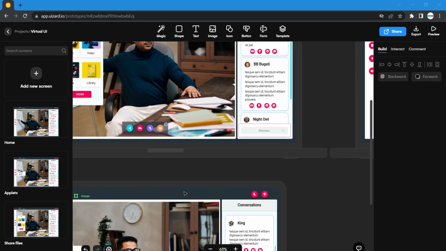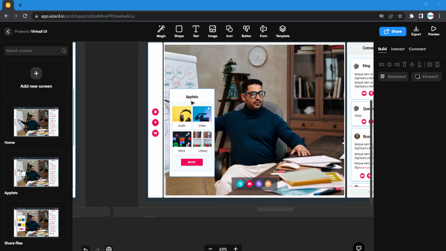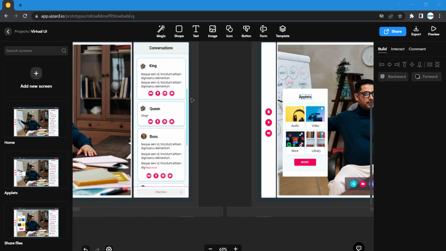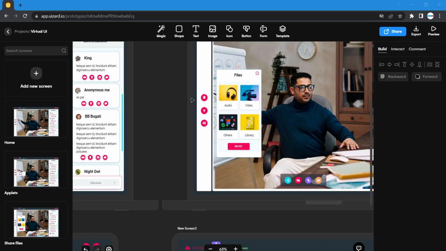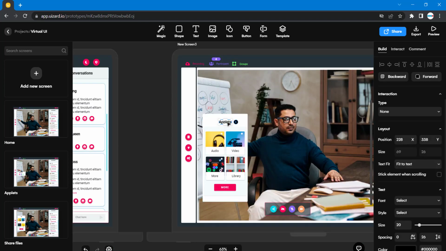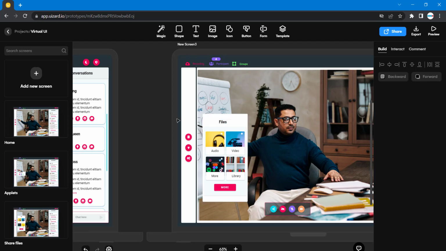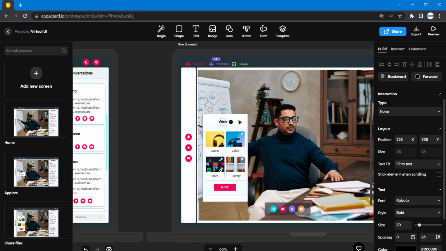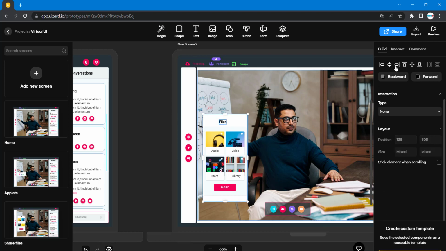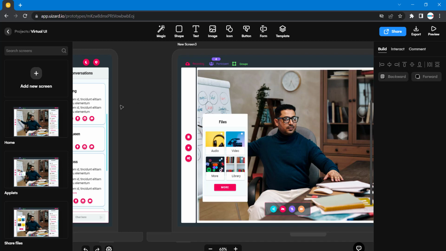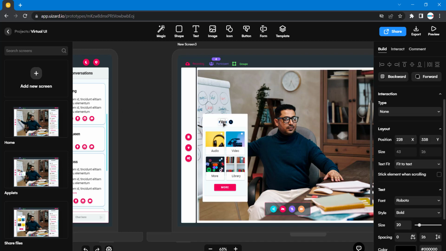In our previous lesson, we worked on this. It isn't supposed to be applets, it's supposed to be files. You can just select this and make sure it's well aligned. Oops, what just happened? It just vanished. Okay, just align them.